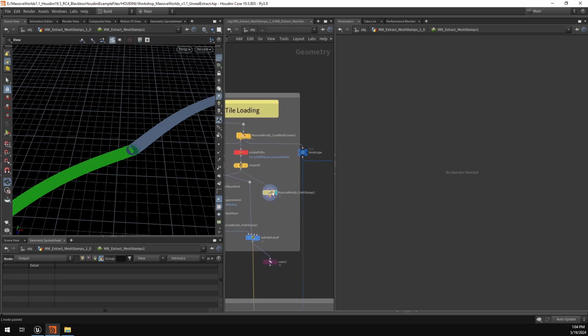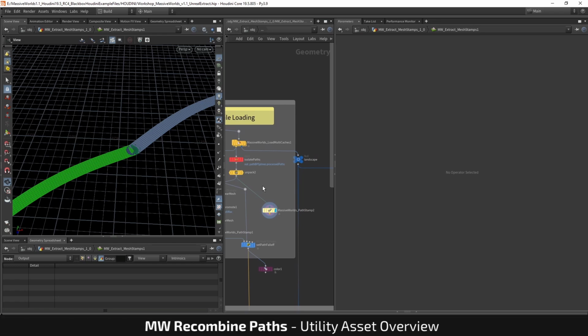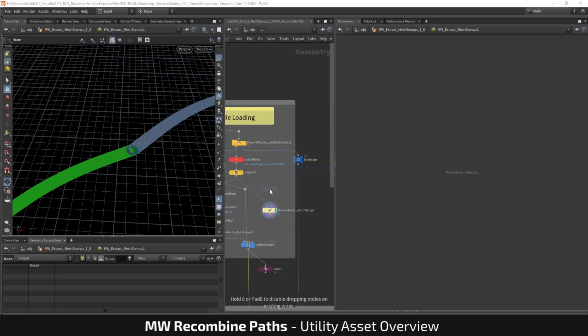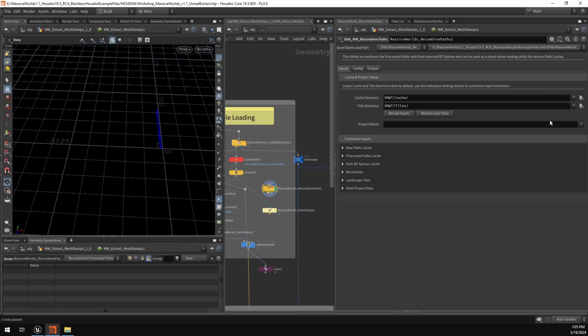This might be added in the future as is necessary, but for now, let me grab a Recombine paths node. Let's press Tab, go to the toolkit, Massive Worlds, and let's find the Recombine paths node over here. I'm going to drop down one for starters. And for starters, we need to tell it what landscape to load, because this one only loads one landscape at a time, though it does have multi-project data output as well.